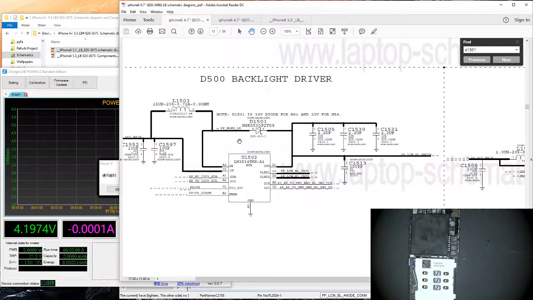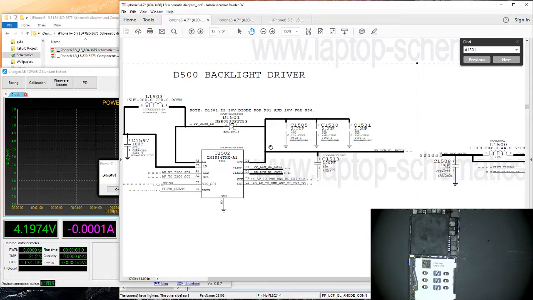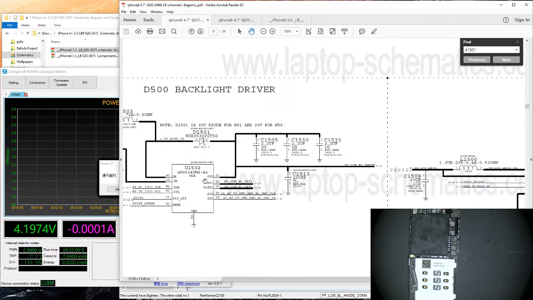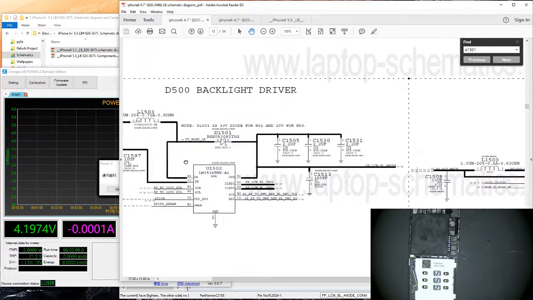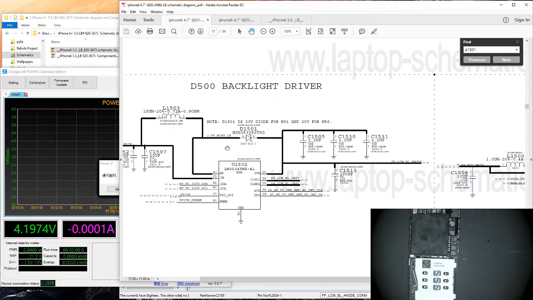Where were we? All right, so you're feeding main power rail voltage into the boost driver, into this side of this diode. On this side, this is the boost line. So within the chip, it bumps up your 3.8 to 4.2 volts up to 22. I want to say 30 volt diode, 20 volt diode for N56. Yeah, it's somewhere in the 22 volt range, depending, of course, on the brightness setting.